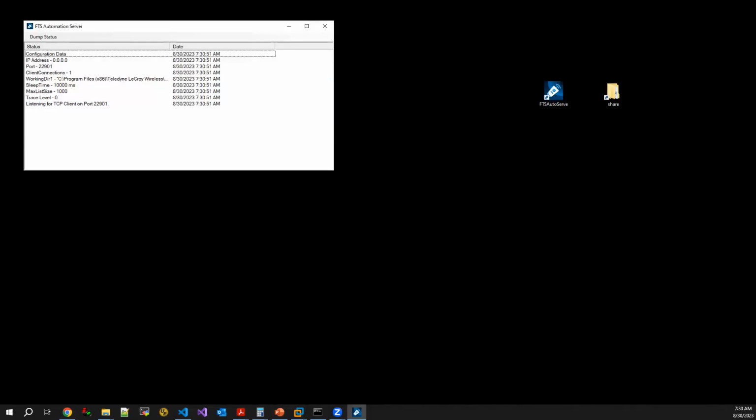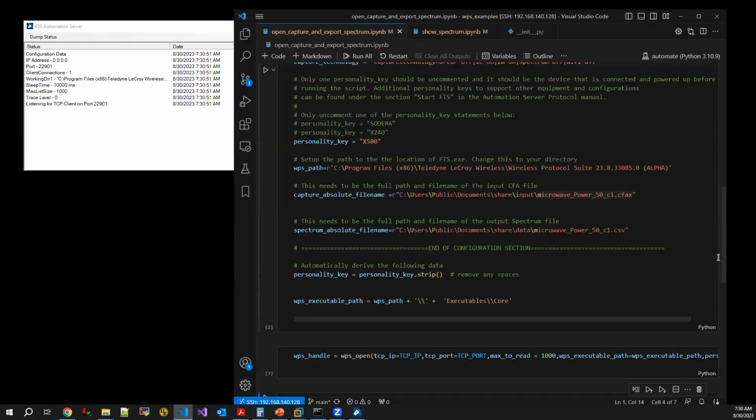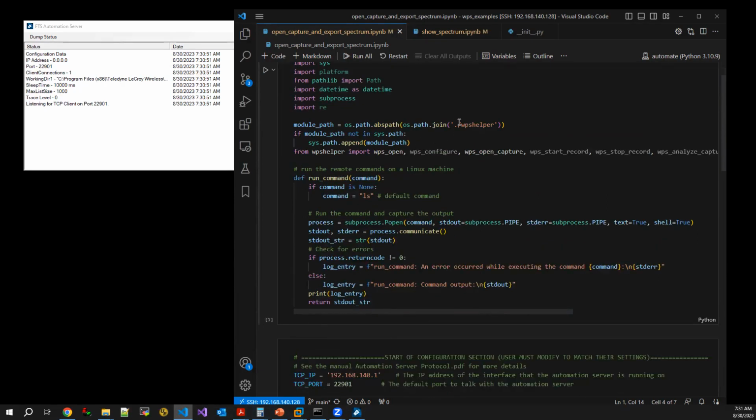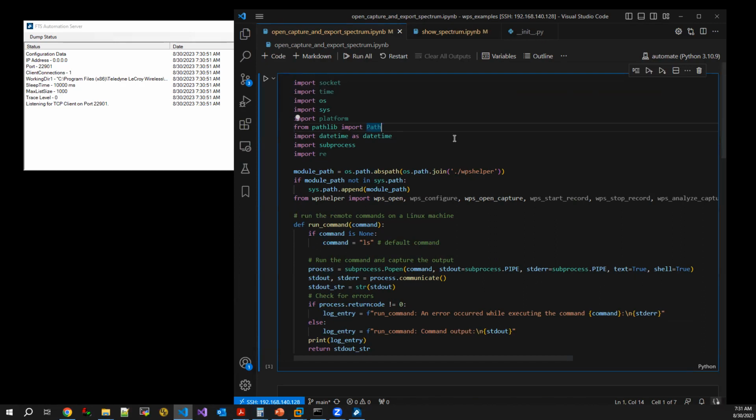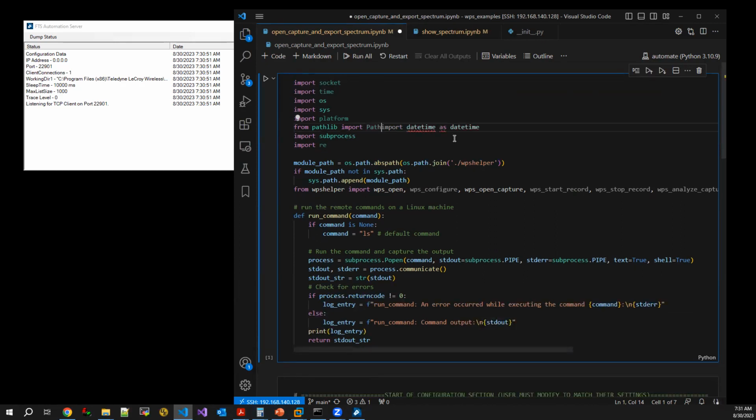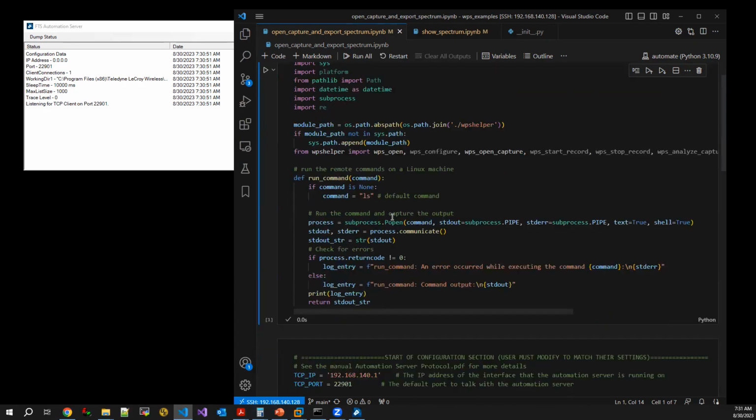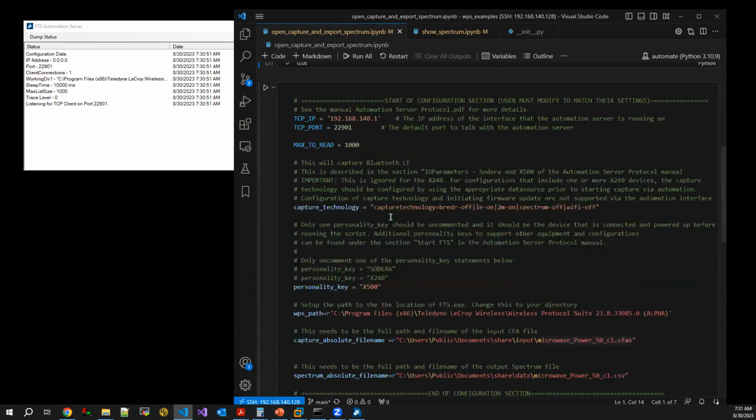So load that here. Now I have a virtual machine set up, using Visual Studio Code with Jupyter notebooks. And so I'm going to just load some basic, so we'll just run these cells. Running the first cell just sets up some of the information.